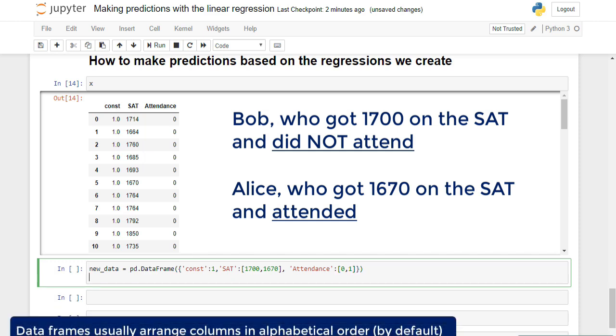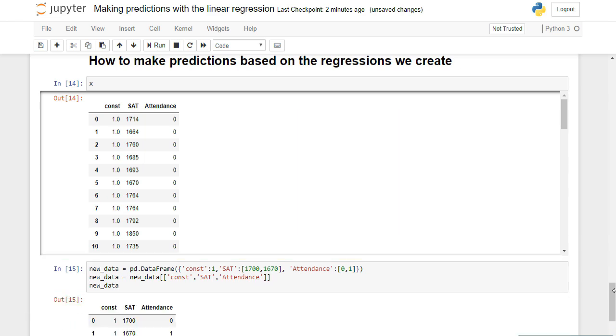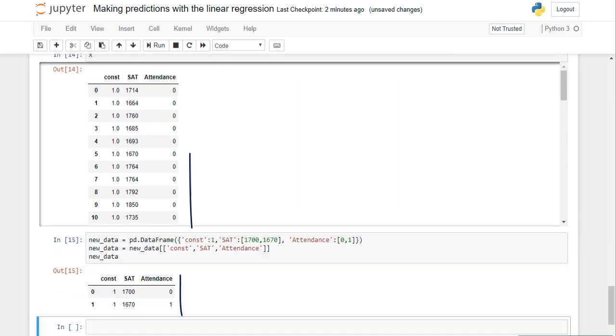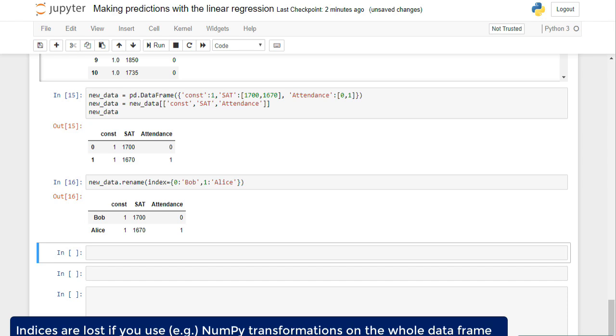Since data frames usually arrange columns in alphabetical order, I'll overwrite new data with new data, but the columns will be in the order specified by me. Cool! As you can see, it looks identical to the data we fed to the model when we created the regression. I'll further change the indices for this example, but that's definitely not something you will ever need to do.